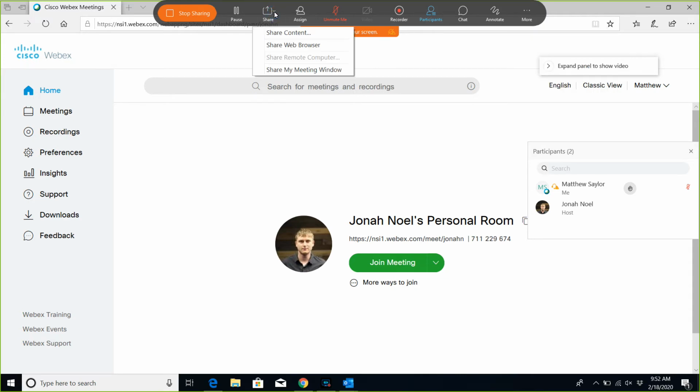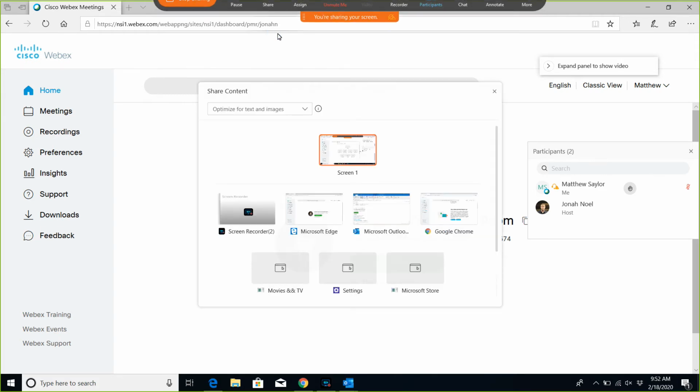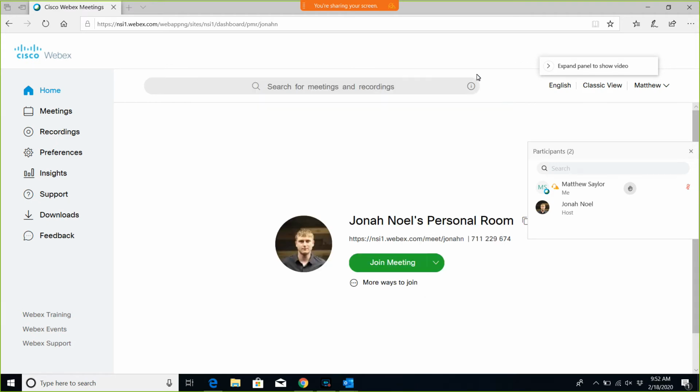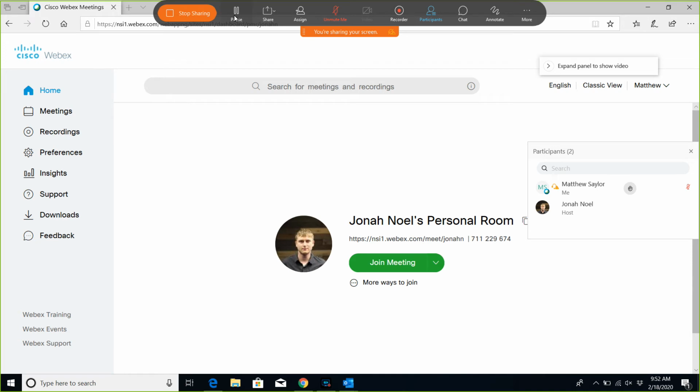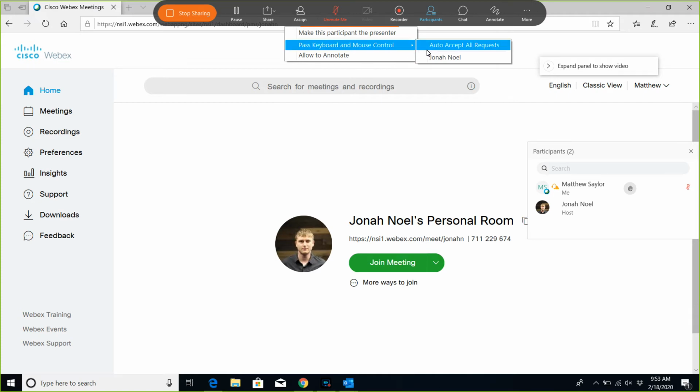This is also where you can share a different screen, and you can share the content or present it back with this screen. And let's say you don't want to share screen 1, then you can go to the different applications or another screen. You can also pause it, and then the assign button. Here you can do auto accept for mouse control.